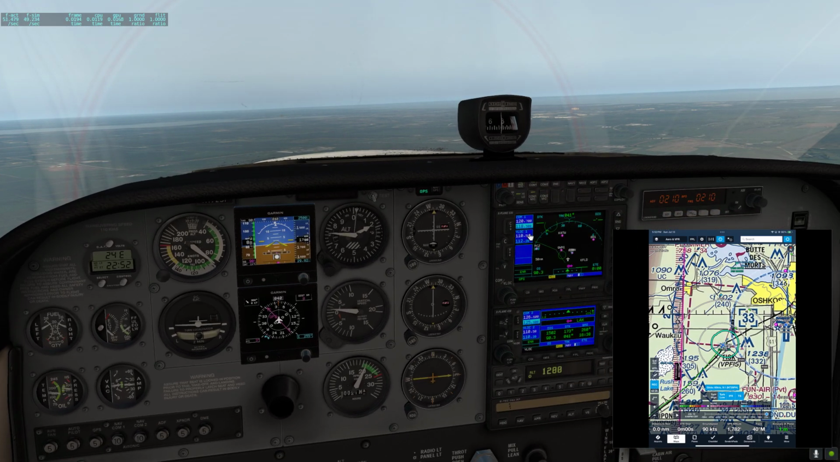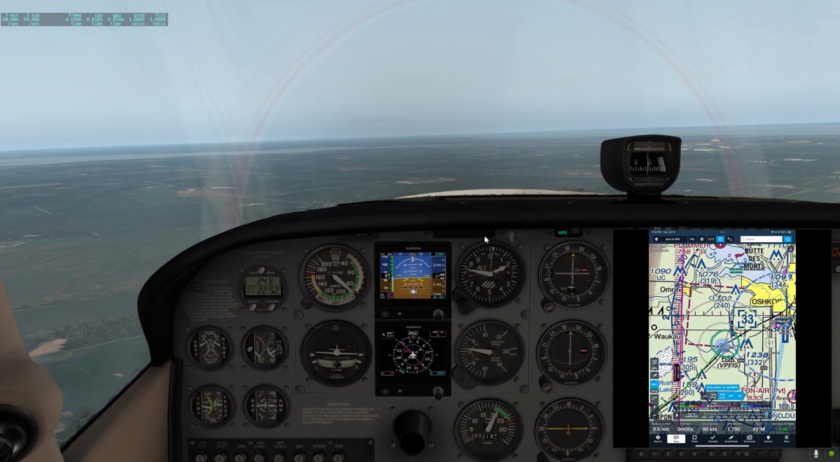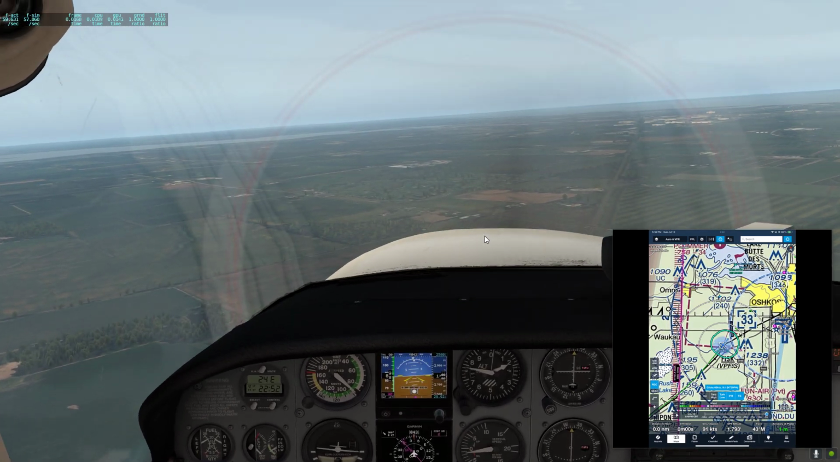All right, that's cool. She gave us the option. 27 is the one I want. 118.5, over. We're gonna follow these railroad tracks.